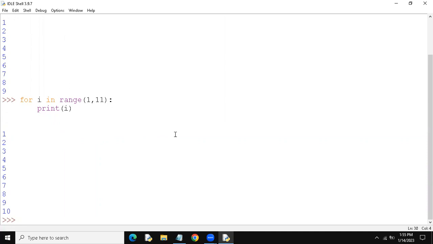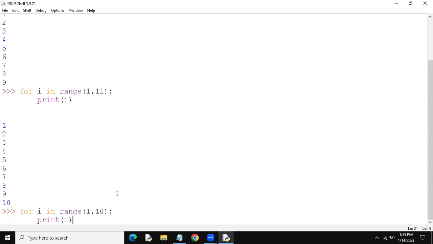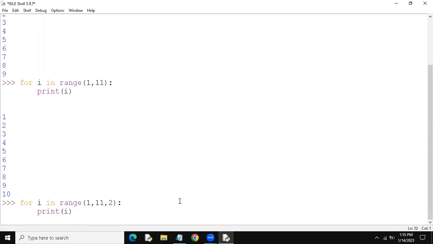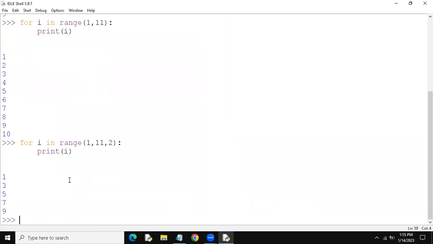Now suppose I am modifying the loop once more. In place of 10 or in place of 11, I am writing comma 2. Now see what happens. We are getting 1, 3, 5, 7, 9. That means we are getting the odd numbers. Now what is happening? 1 is the initial value, 11 is the final value, and 2 is the step value. That means after each iteration, the value of i will increment by 2.